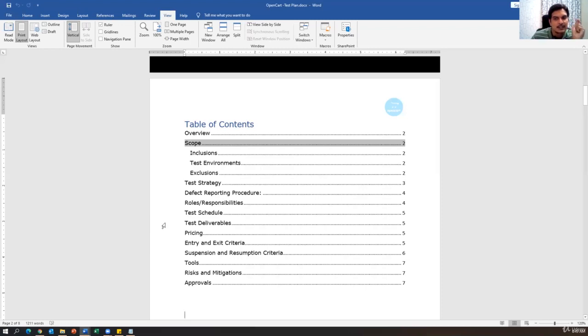And what are the test deliverables? In each and every phase we will deliver some documents like the test plan, test cases, test execution report or defect report. These are all deliverables, and those document names also we have to specify. Pricing will be taken care of by the test manager, it is not applicable here. Then entry and exit criteria: when we have to start testing and when we have to exit from the testing, we have to clearly specify in this document. And accordingly we start and exit from the testing.